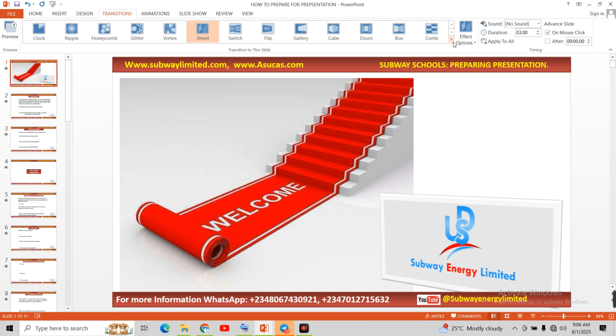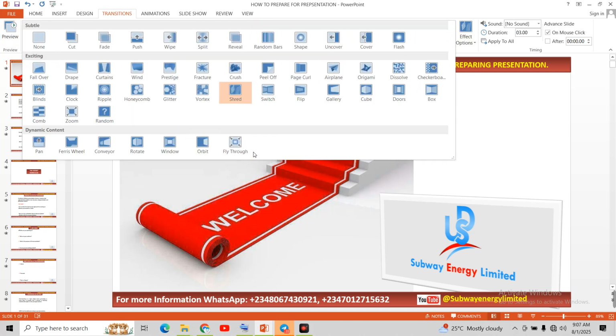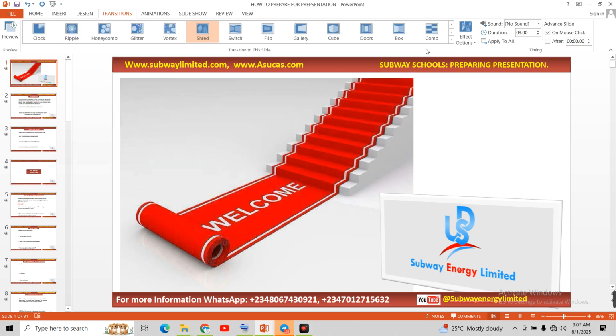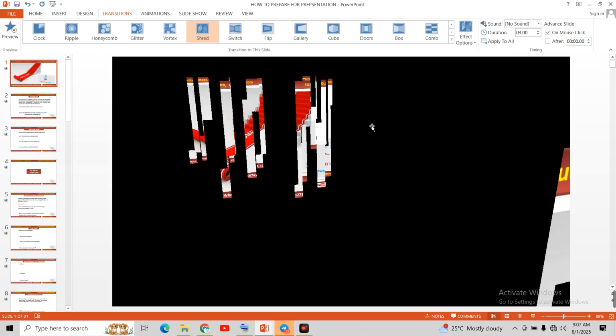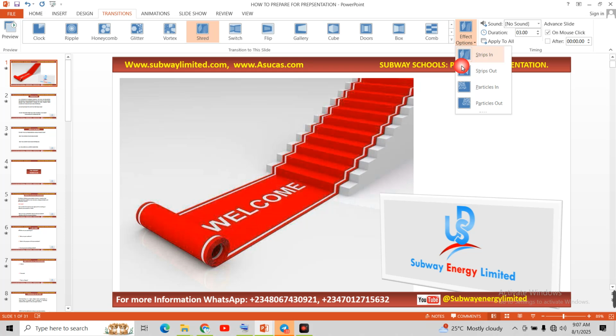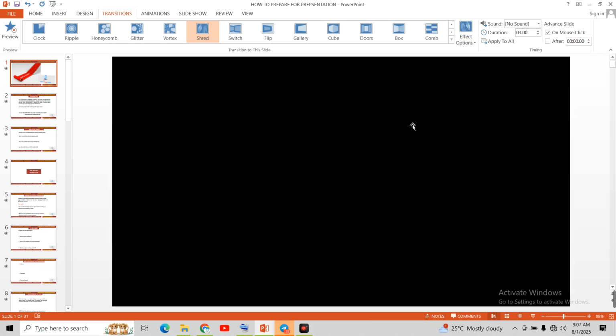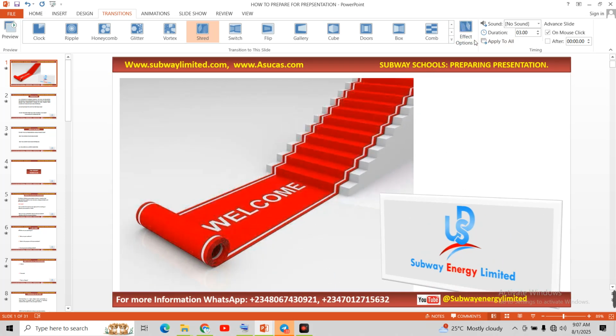So we come again, this is it. Click it here and pick any of the transitions that you are comfortable with. I'm not the one that will choose it for you. Then effects, so you can equally come here and you can see it's going to bring in effects. So strip out. So these are the effects to the transition.